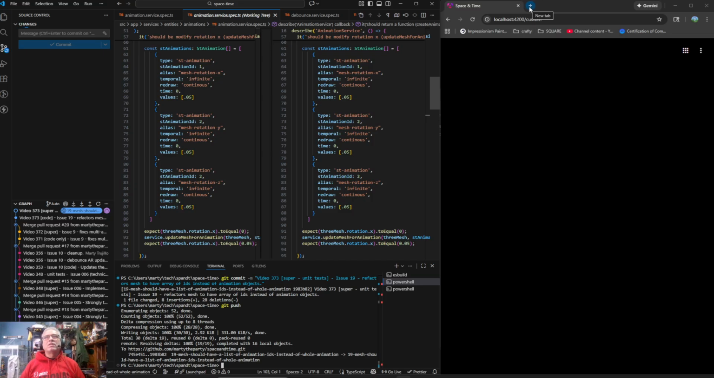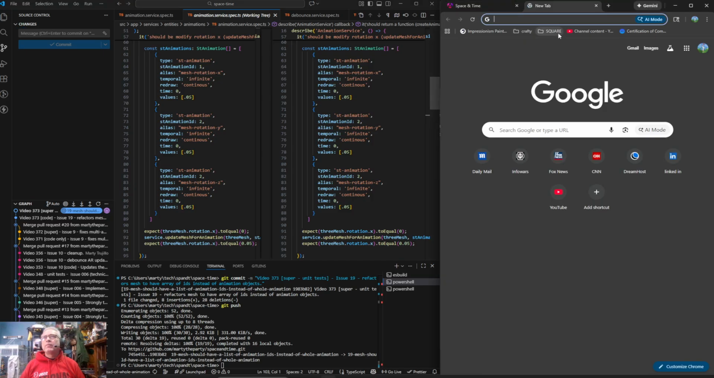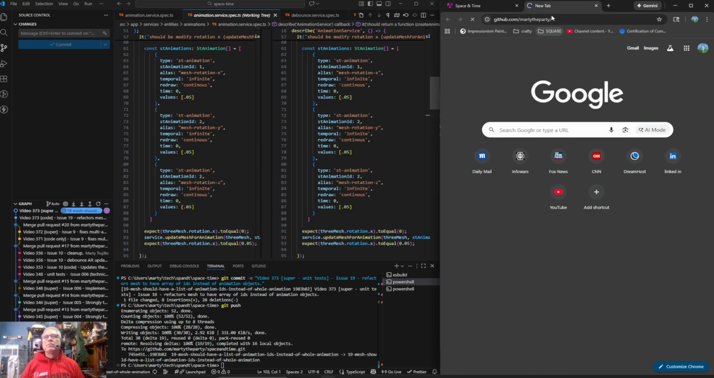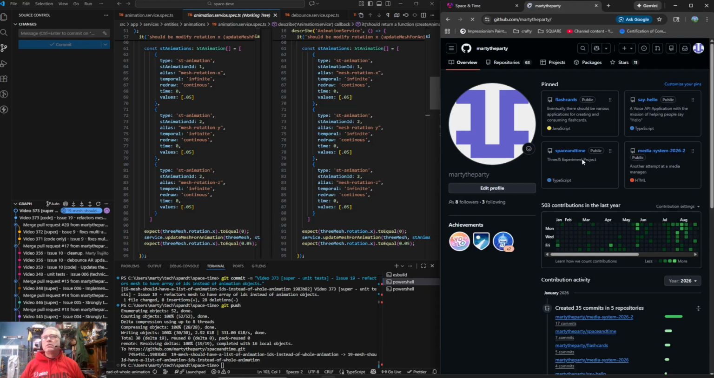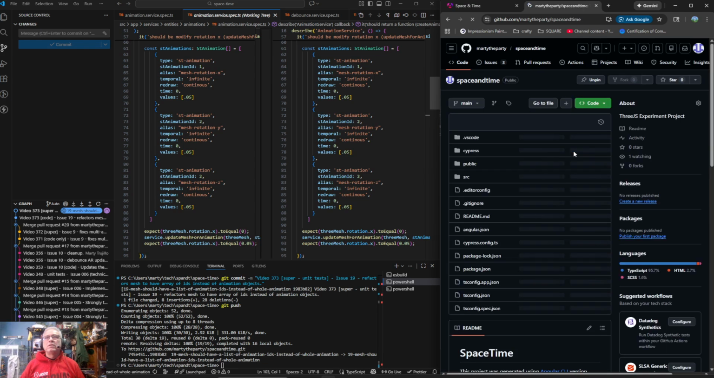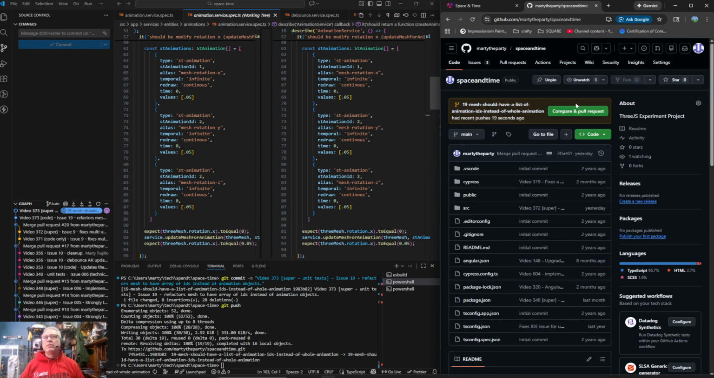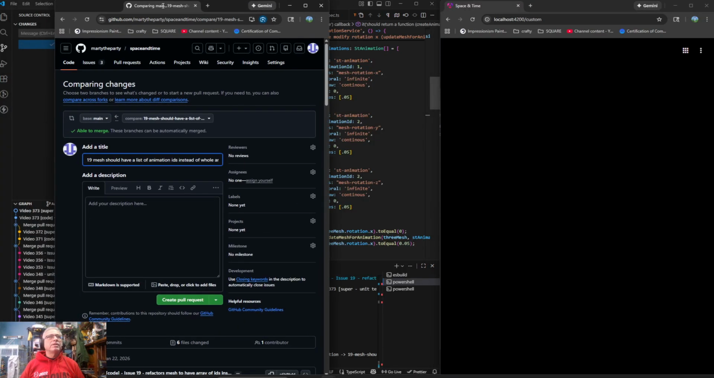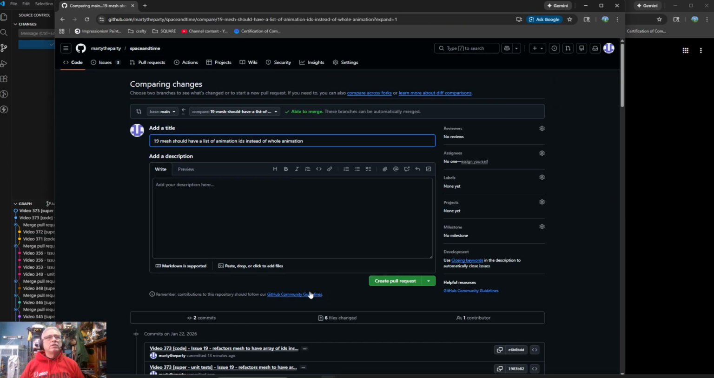I think the next one is going to be a lot harder, though. And then space and time. And then compare pull request. I'm going to take this and make it bigger. All right, so we're going to assign it to myself. I'm going to create it.